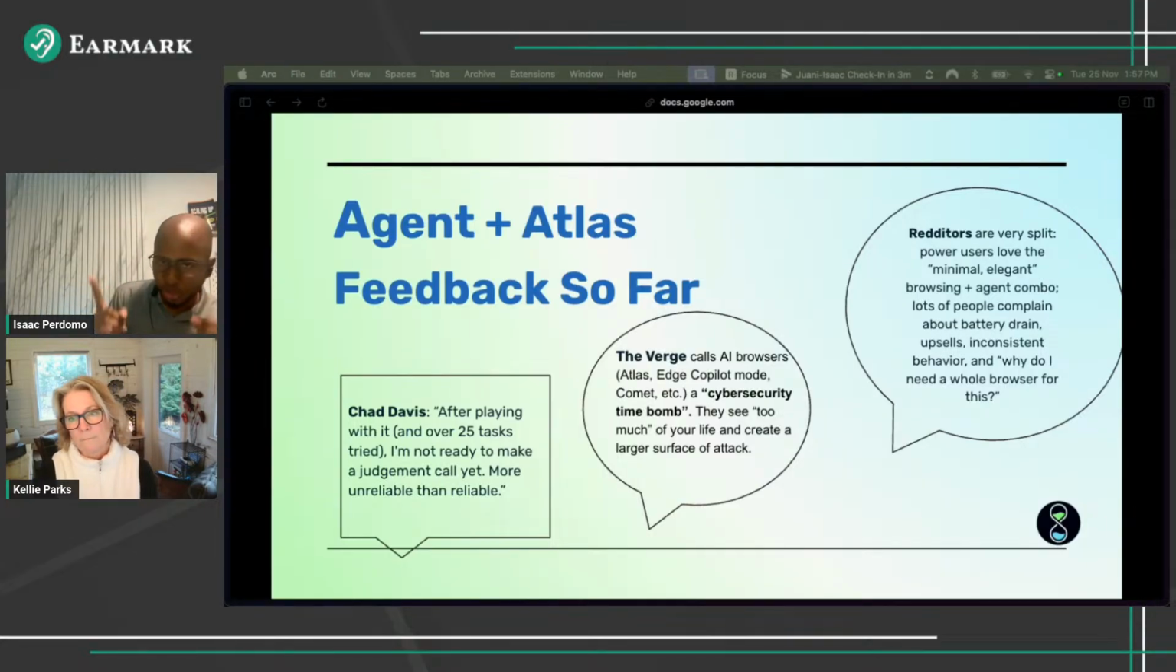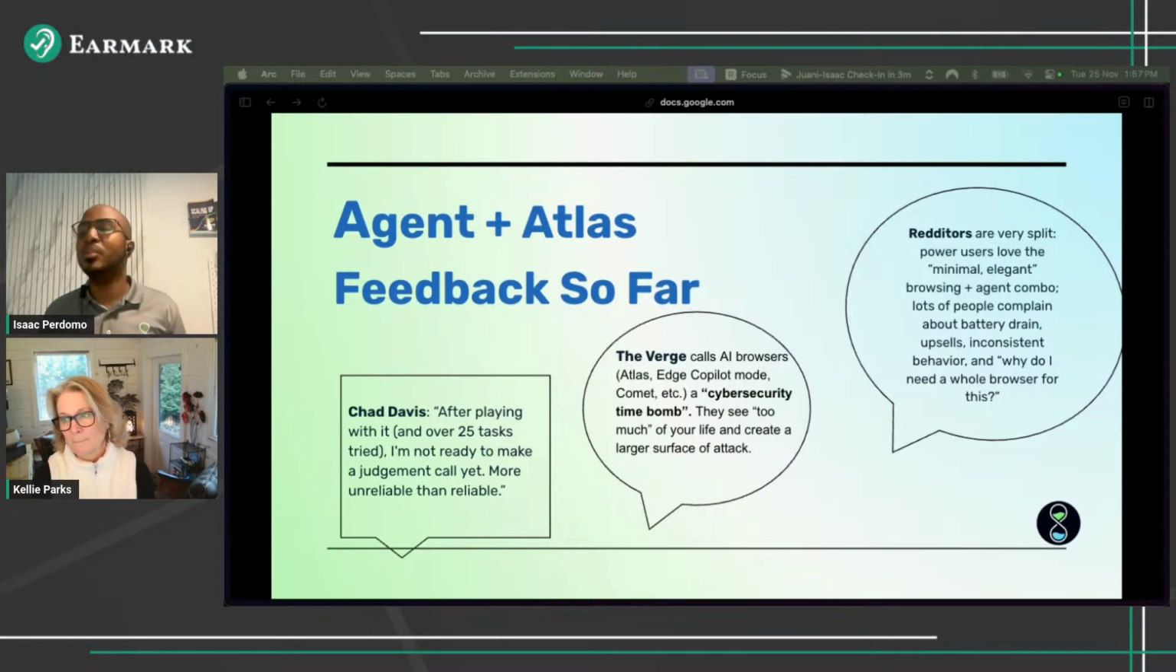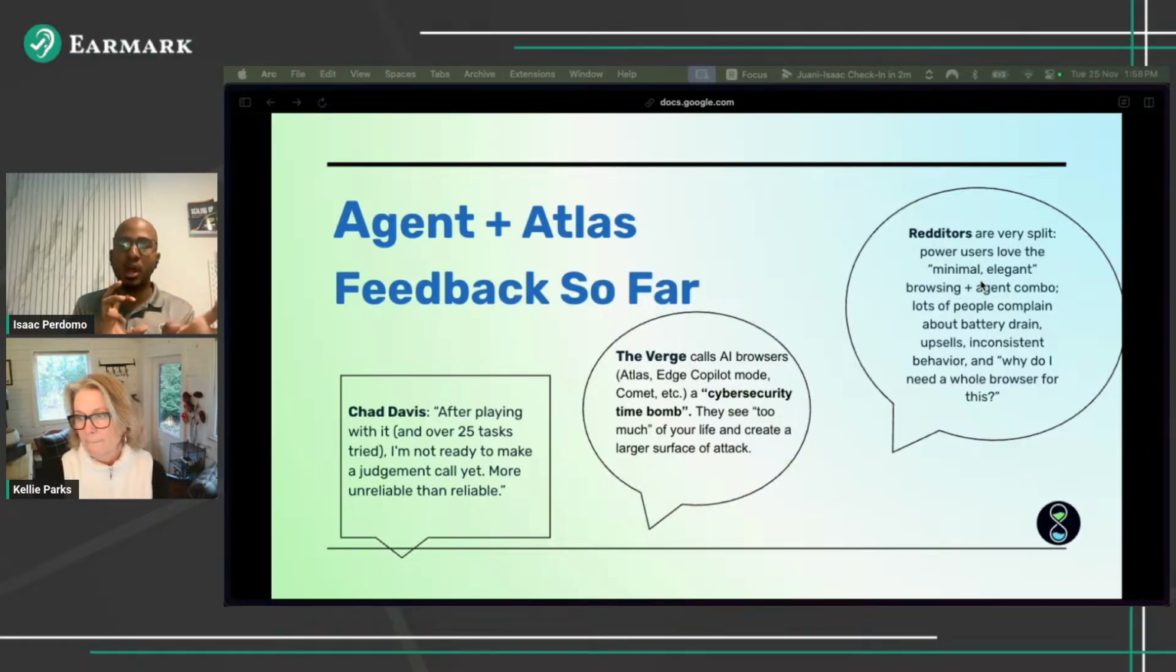Redditors, if you really want to know the truth about whether something works or not, go to Reddit because people don't lie there. Some people like the minimal, elegant design and UI of the platform. They mentioned what I hinted at, the fact that you can have a browser and have the agent, so now you don't have to step in to give them your password. It's a little bit more comforting in some respects.